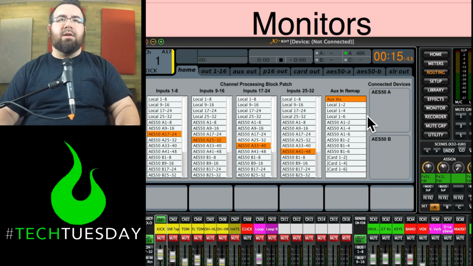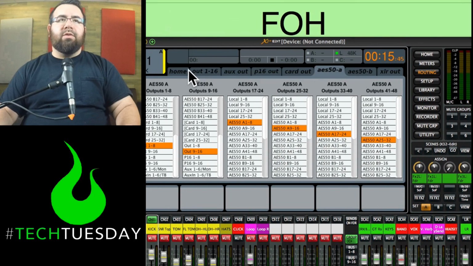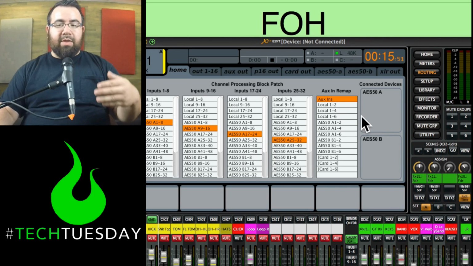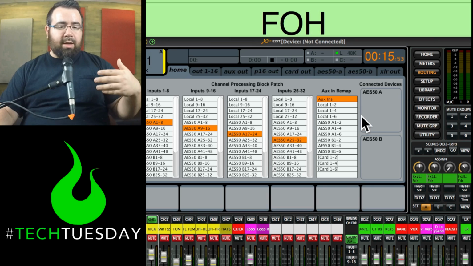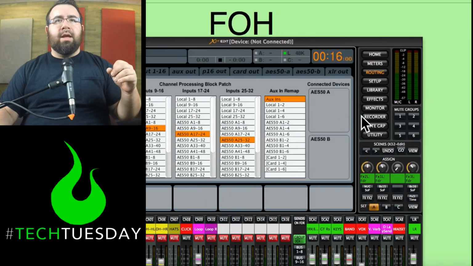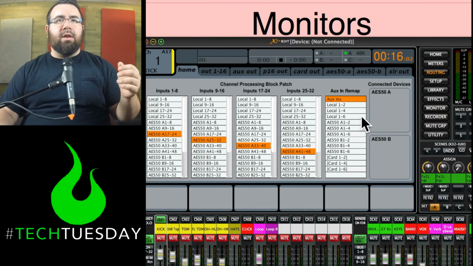On your front of house console, you would want those aux inputs to be your actual aux-ins coming in. So that'll be for your computer, a DVD player, whatever you have plugged into the 1/4-inch inputs on the back of the board. That's really unnecessary on the monitor console.